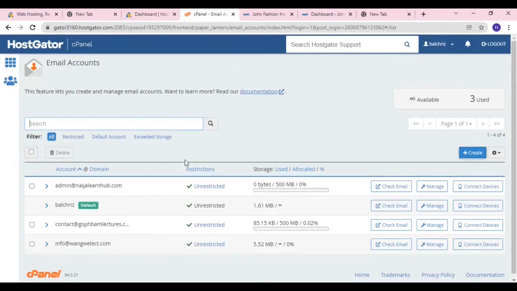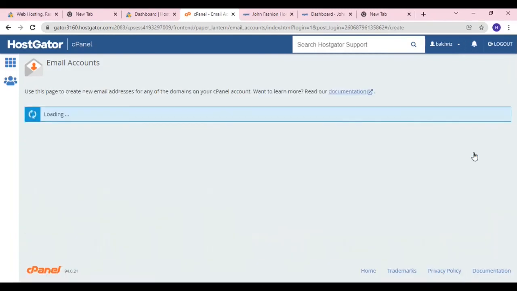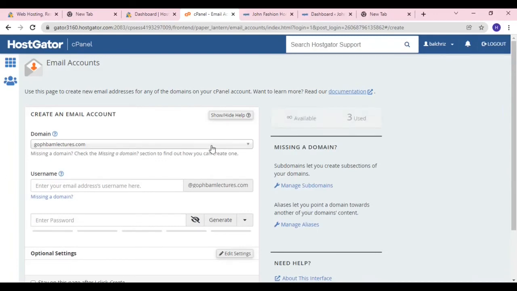So all you have to do now in this new tab, you probably won't see any email address here because you've not created one, this is your first time. So all you have to do is click create, then you select your domain name. Your domain name will be selected automatically for you. If it's not, then you select your domain name, then you enter the name you want. Let's say support, or your name john, at yourwebsite.com.